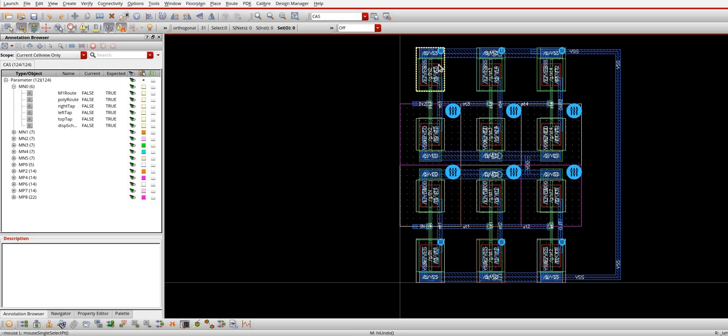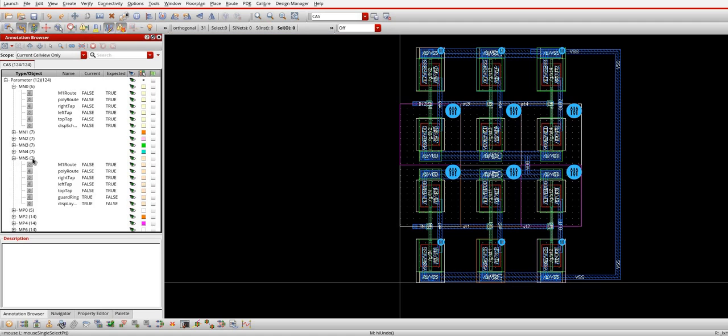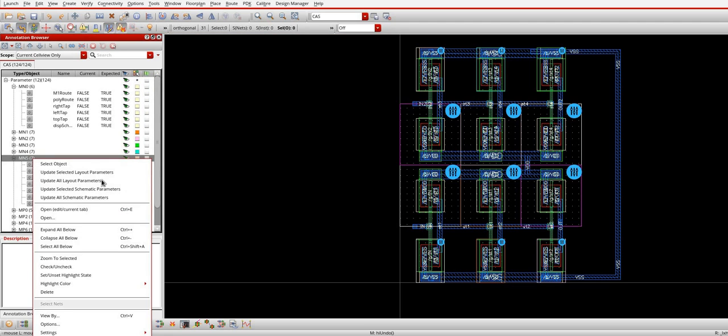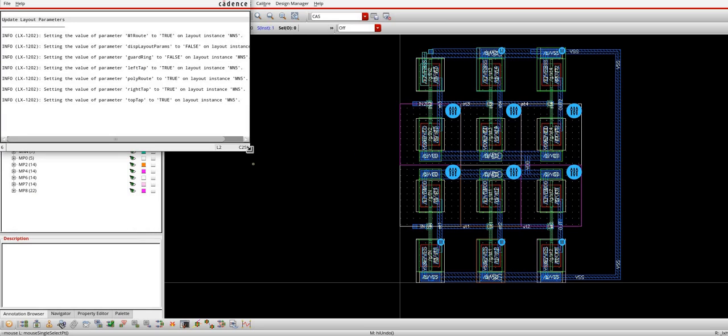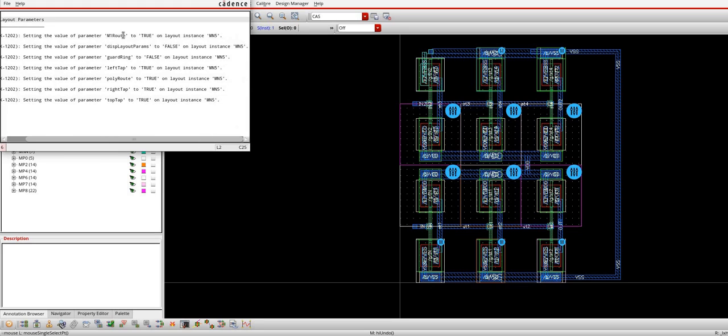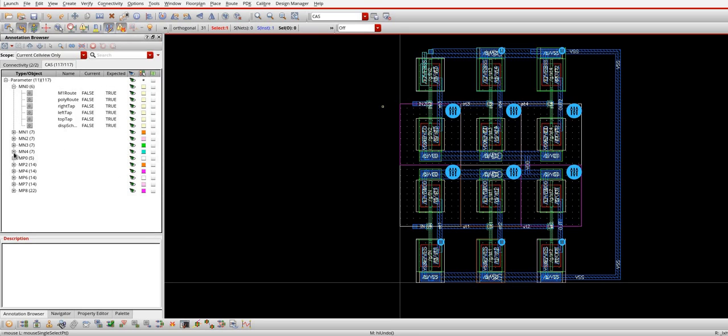Okay, because it had not turned on the tab in the schematic. Over here, I have turned on the tab purposefully, right? The substrate tab over here. Now, if I want to click on this, right click, say update all layout parameters. Automatically, it will give me a message, whatever it has updated over here. Setting value parameter M1 route is true to layout as in the schematic, but we don't want this, right? We want it to be similar as in the schematic, if at all we have to do.